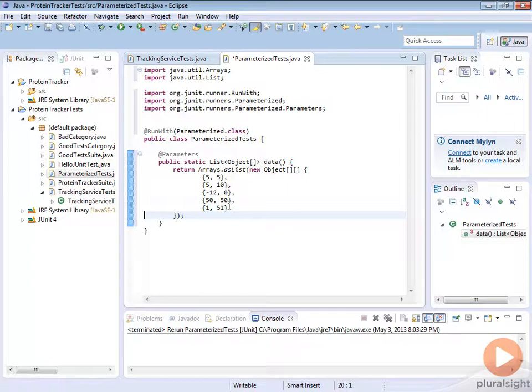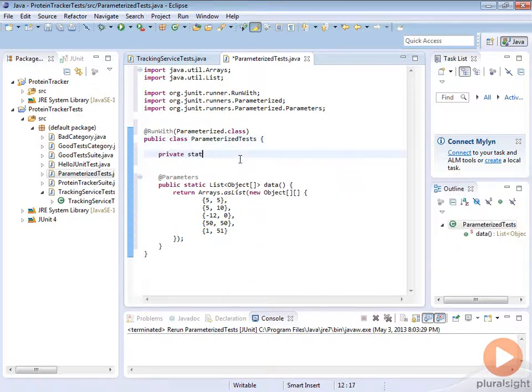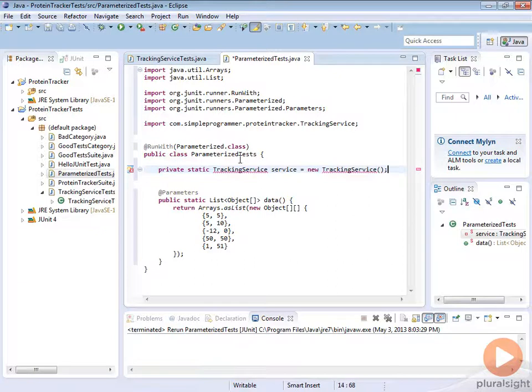Now, I happen to be setting this up in a way that we're counting on reusing our class. So we're going to need to create a static version of our object that we're going to test. Let's go ahead and just do that now. We're going to do a private static, and this will be our tracking service. We'll call this service, set it equal to a new tracking service. Go ahead and do the import. And the reason why I'm making it static again is because we want this to stick around, because we're going to be manipulating this one object and trying these different test cases.